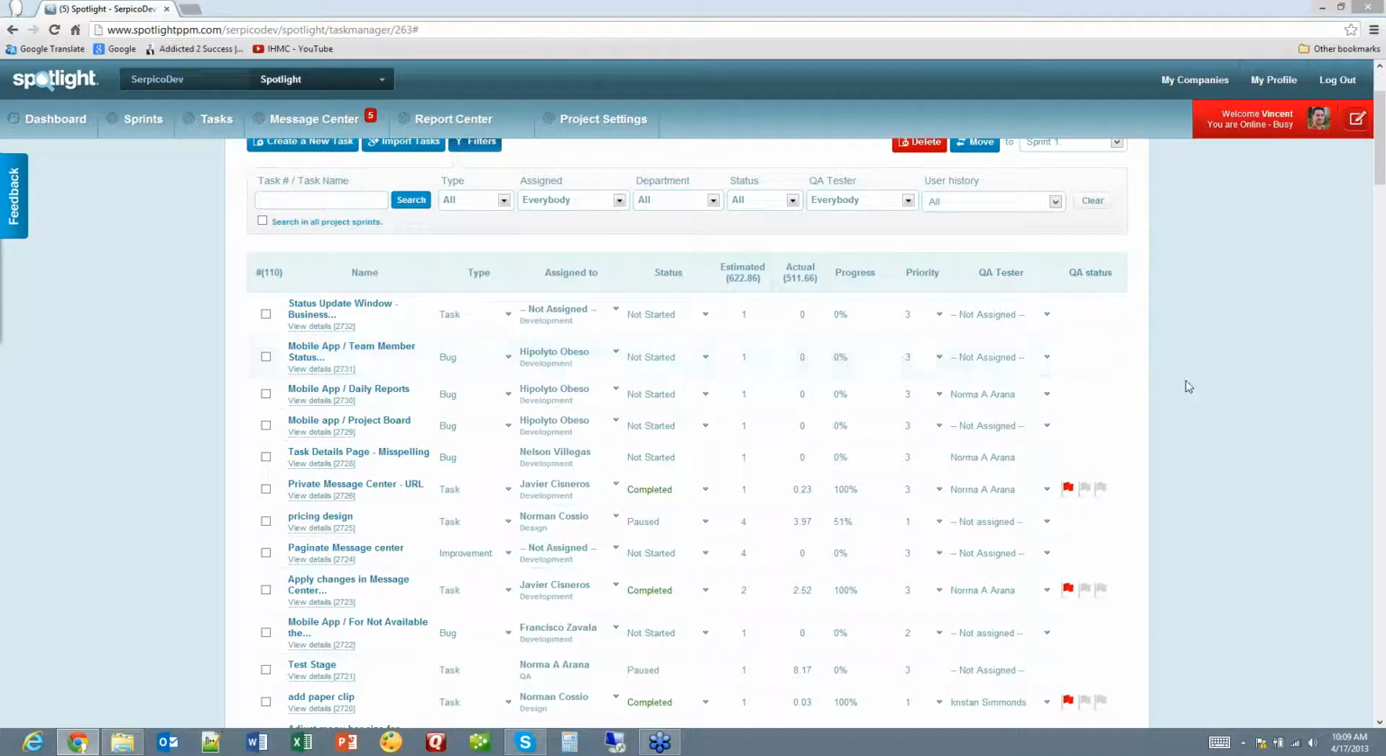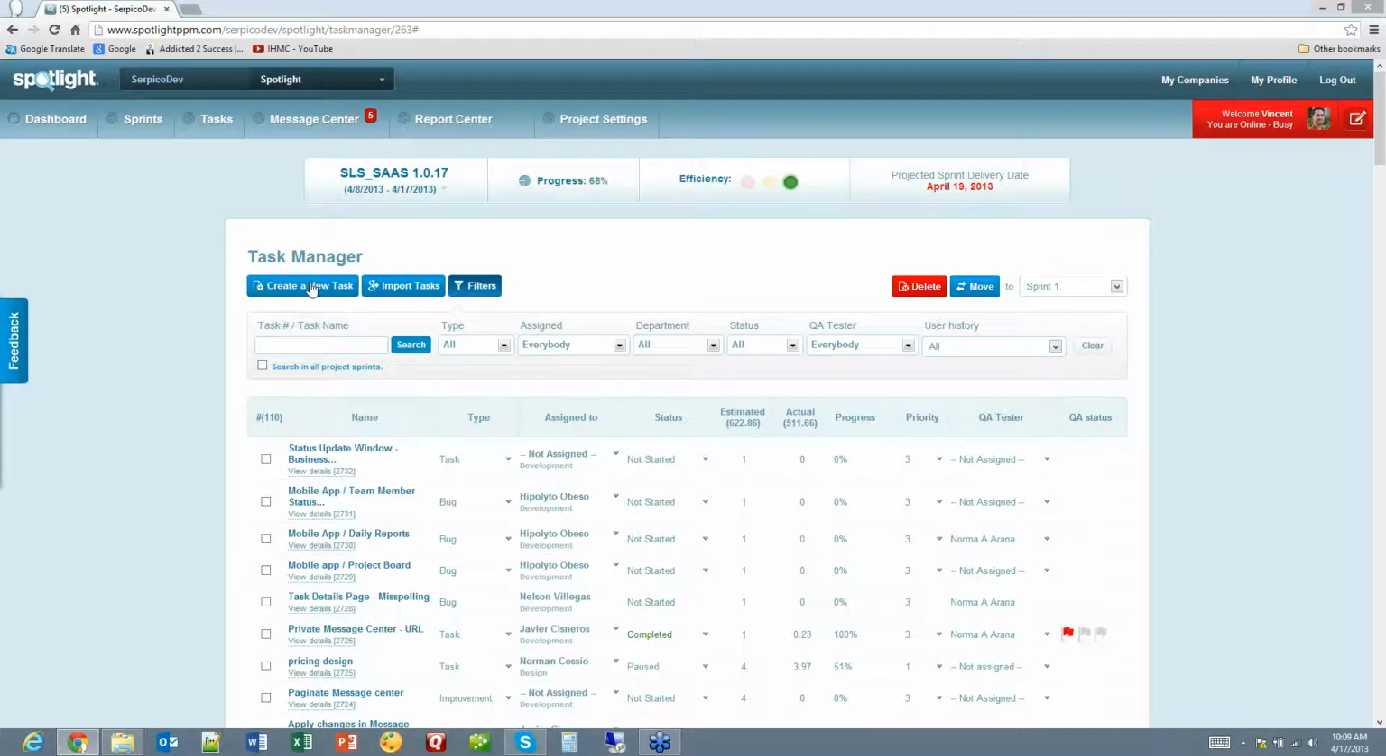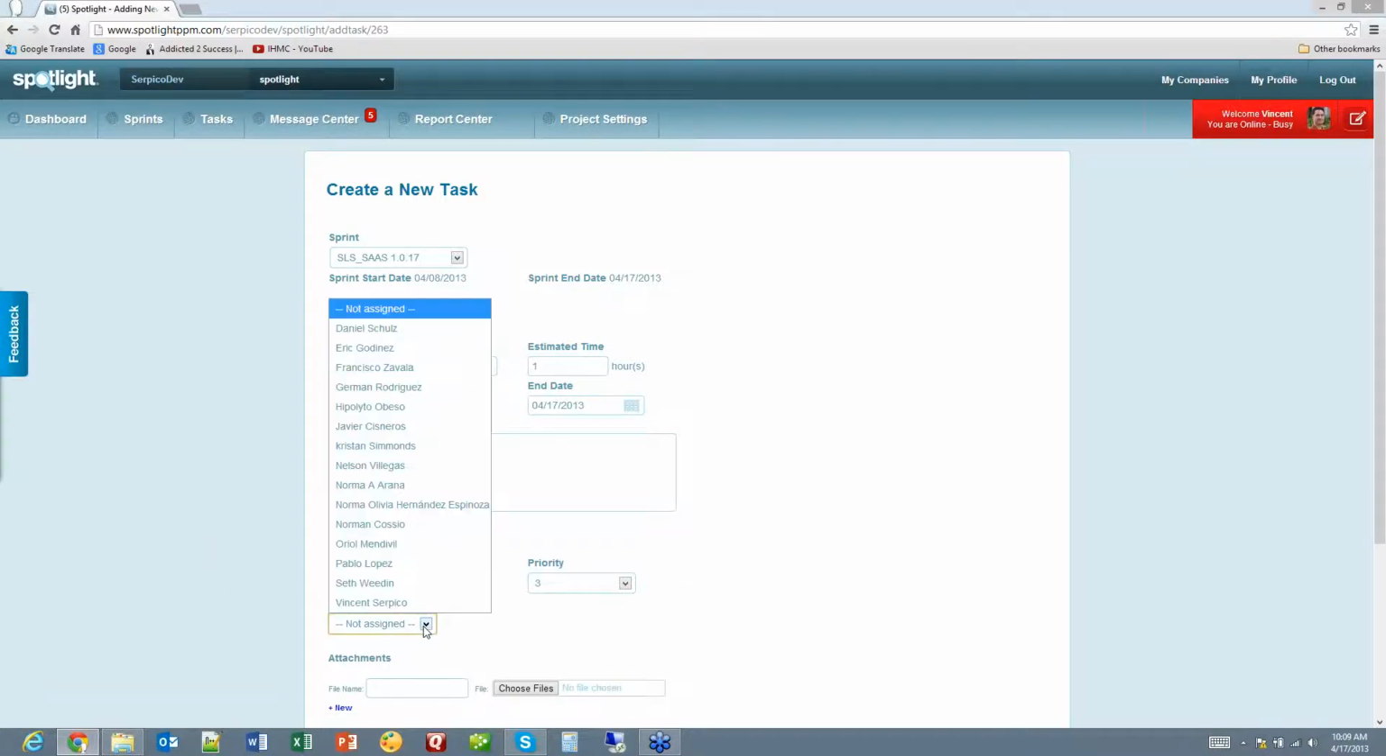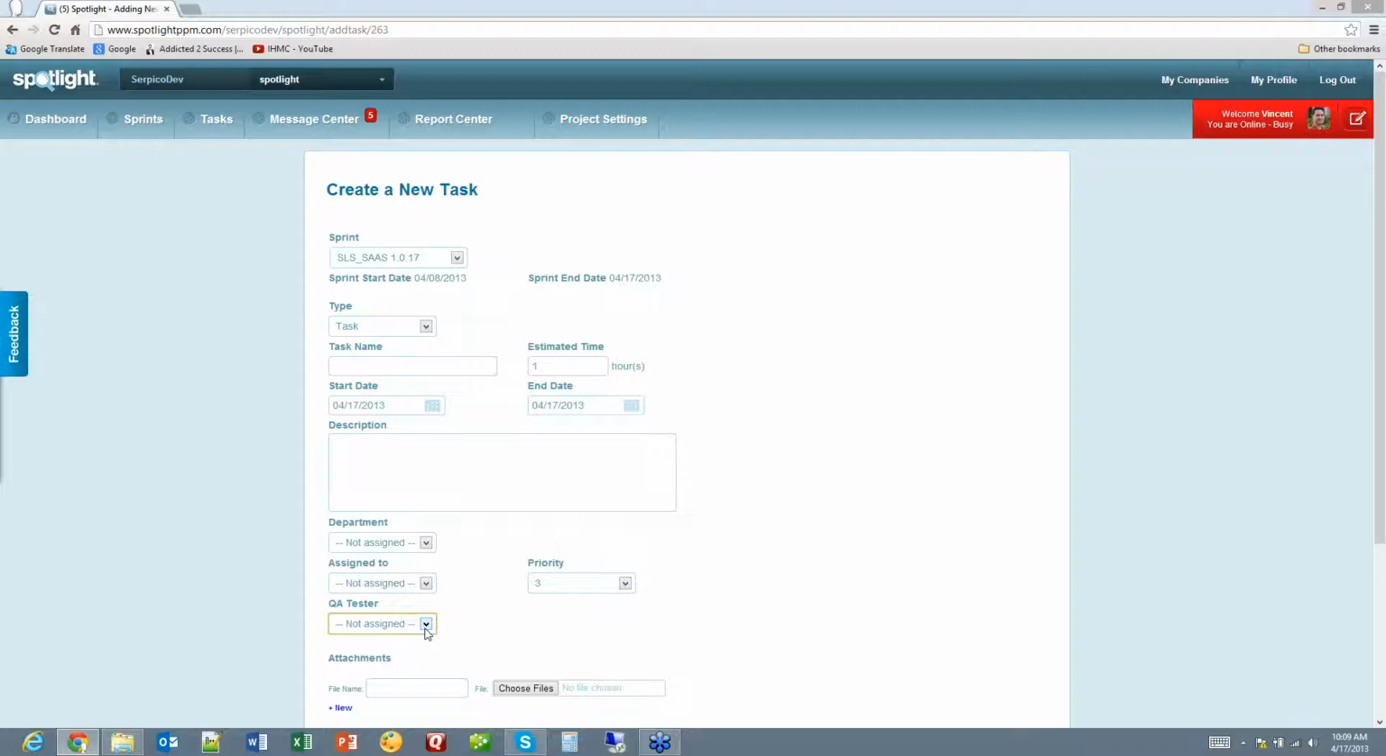So how do we make QA a first-class citizen in Spotlight? First of all, when creating a new task, you have the ability now to assign a tester in advance. The reason why you want to assign a tester in advance is that QA is now aware of what's coming down the pike. So if QA knows that a certain bug or feature or improvement is coming down the pike in a couple of days or a couple of weeks, they're prepared to test for it and they know what's coming.